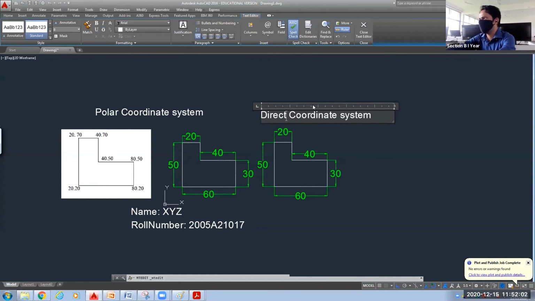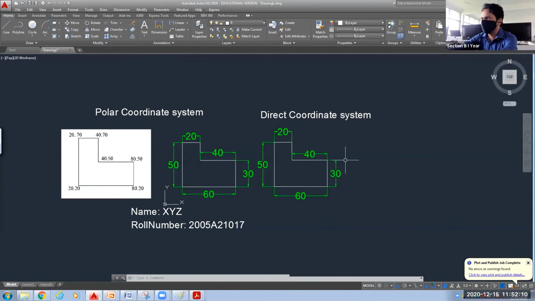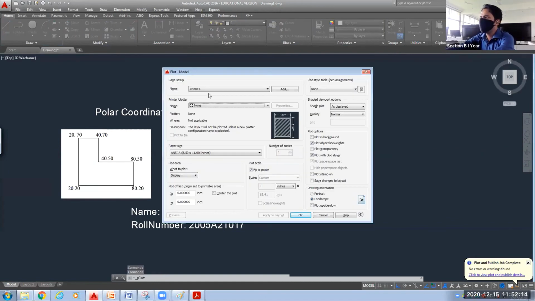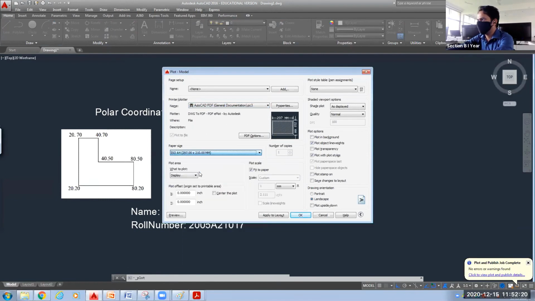And you can click somewhere outside this area. Okay. So this is your direct coordinate system. Now again, if you want to take the printout of this, press Control P on your keyboard, select the printer, select the paper size. What do you want to plot? I want to plot the window.